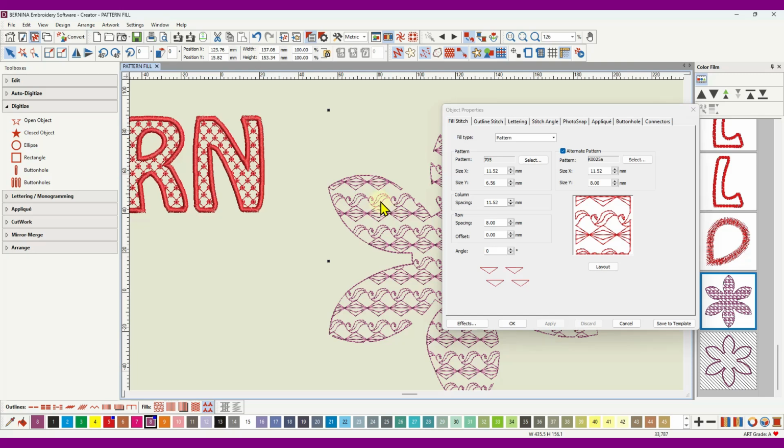Okay, so now to fix this row spacing. So again, it's taken the row spacing from the size Y of the smallest pattern, sorry, no, of the alternate pattern. So perhaps it's all the alternate pattern. Just check which one it's taken. So I actually want a bigger row spacing.